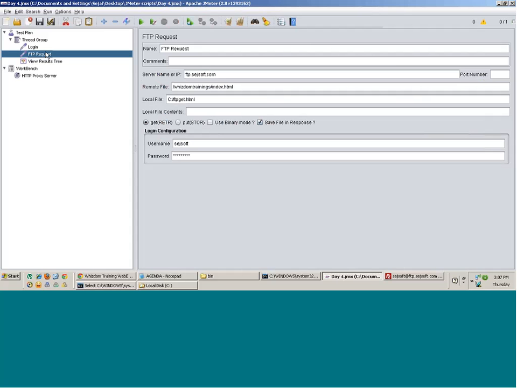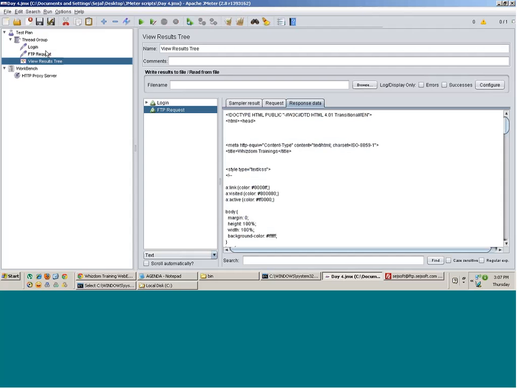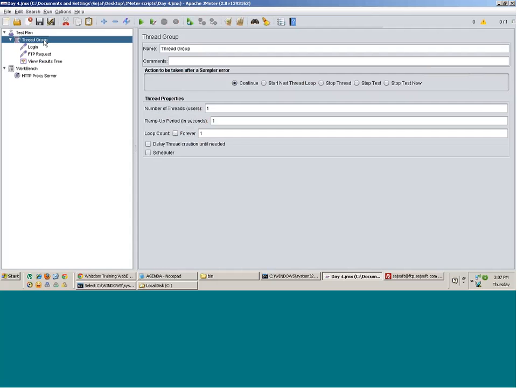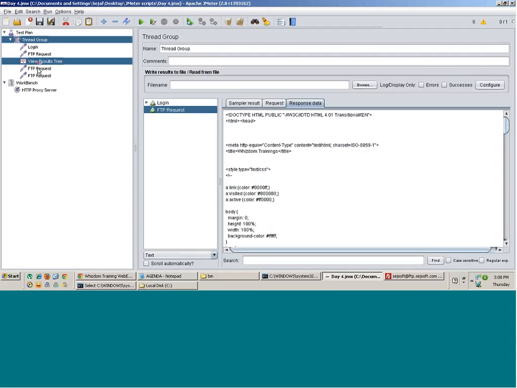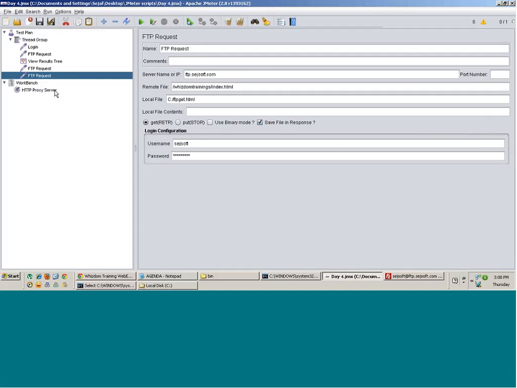You can have as many FTP requests as you want. Suppose I have two or more requests like this, and all of these FTP requests are happening for the same server. They are contacting the same server.